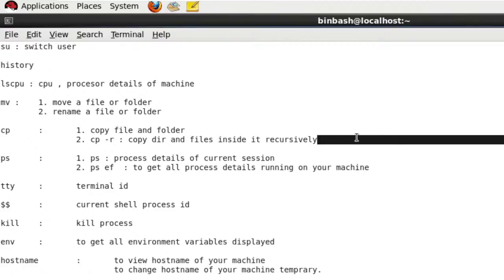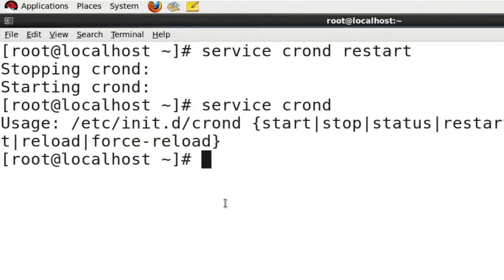Sandesh, which operating system are you using? Tell me please, so I can answer. Service command is done. Okay.